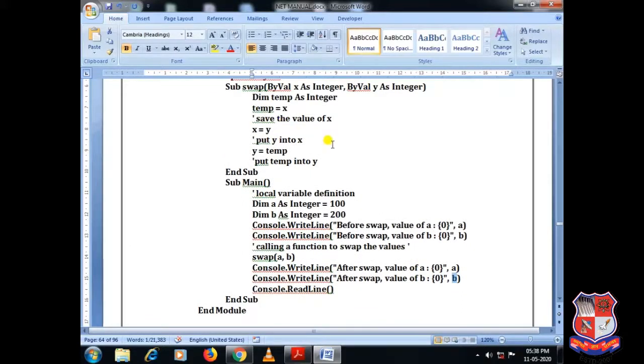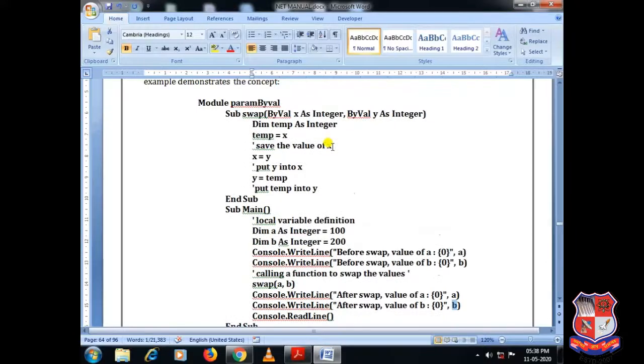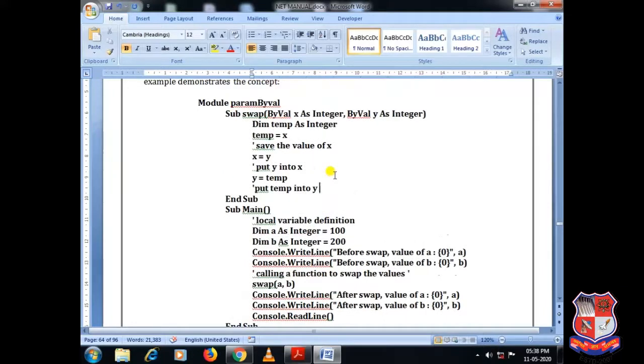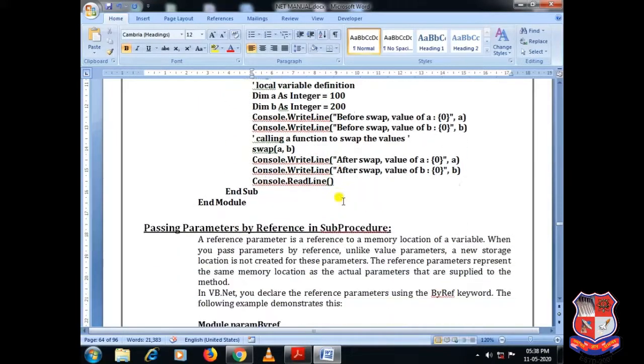Now to resolve this issue, what I have to do is declare this x and y as reference. If you want to see the effect of swapping using pass by value, then you have to print the values of x and y inside the sub procedure Swap, right? But again, I told you that it won't affect the variables available in the main method, right?